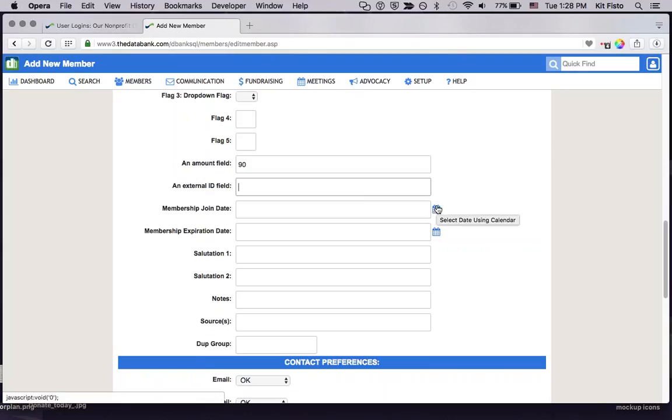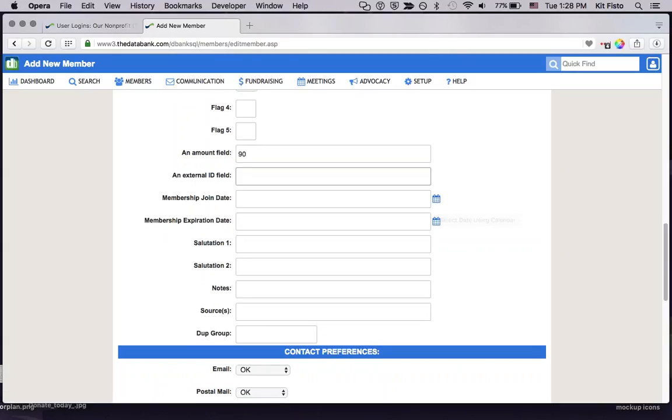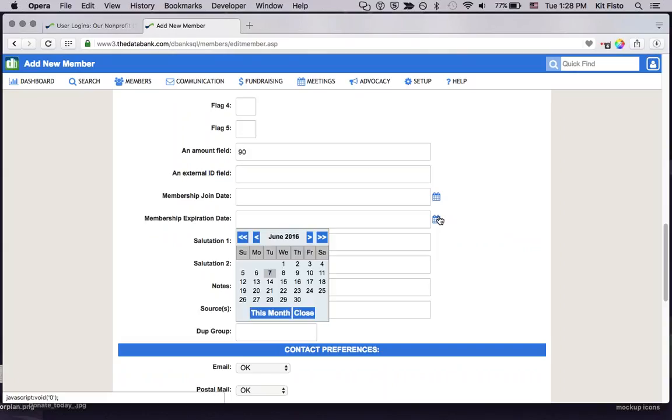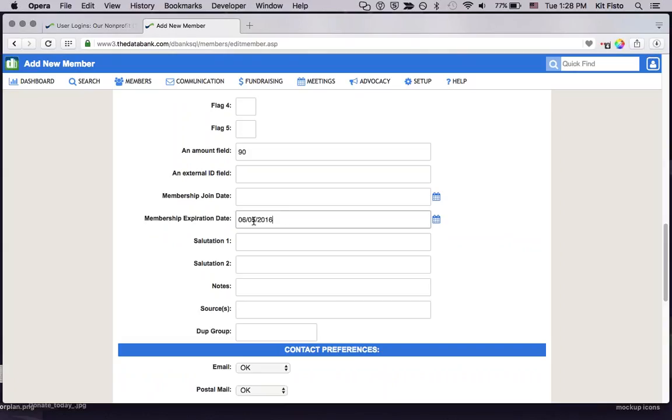Some people do use them for birth dates and other kinds of information. The default tends to be expiration and join dates. With date fields, a calendar can pop up. It always has to be in the month, date, and then 4-year format.